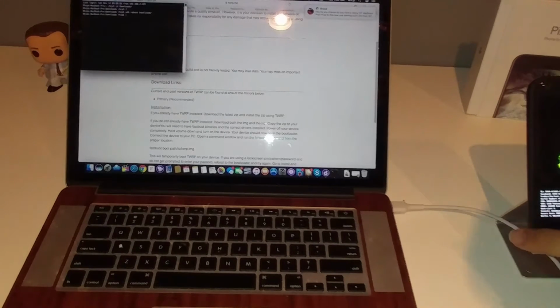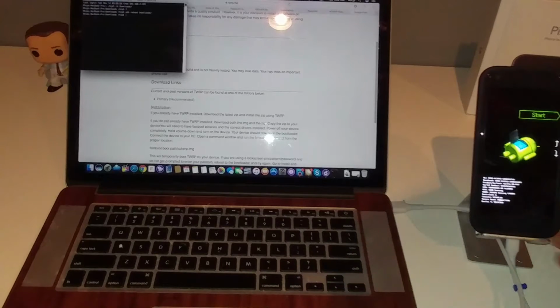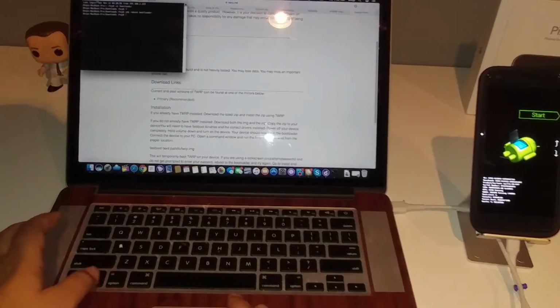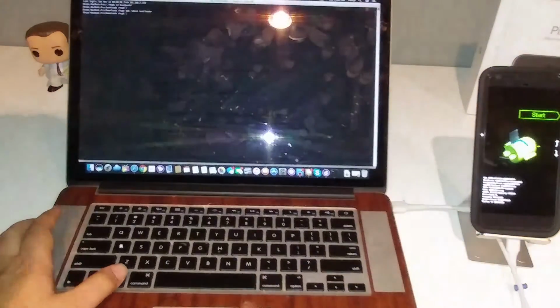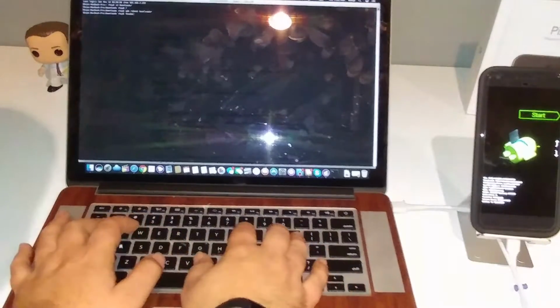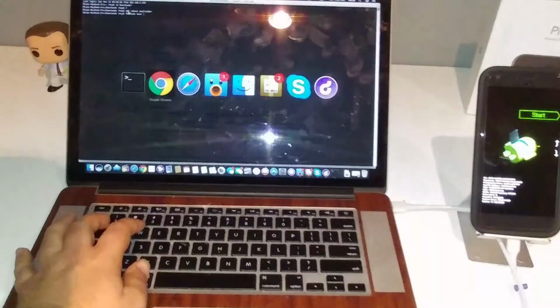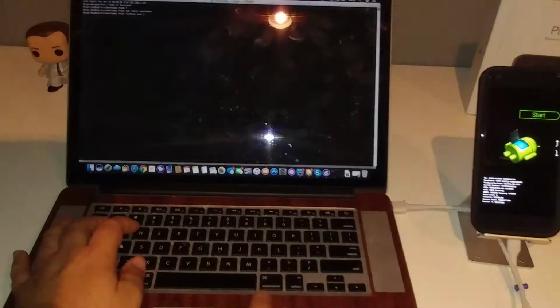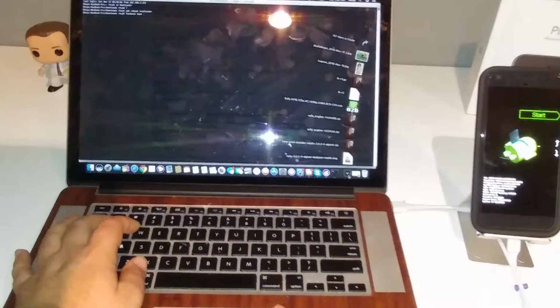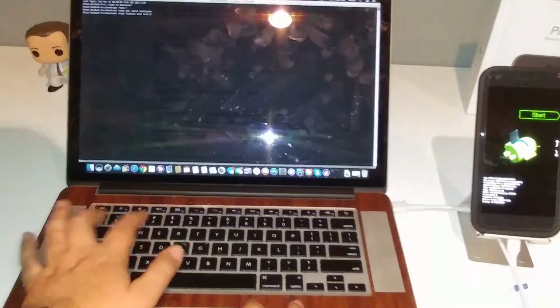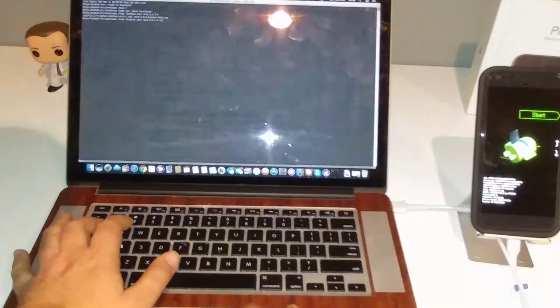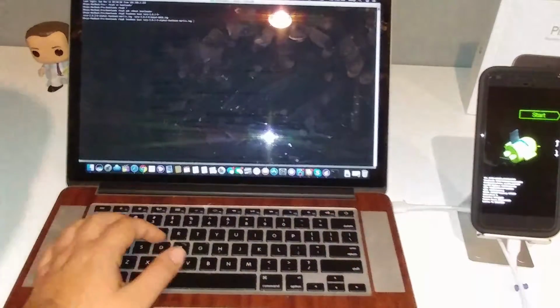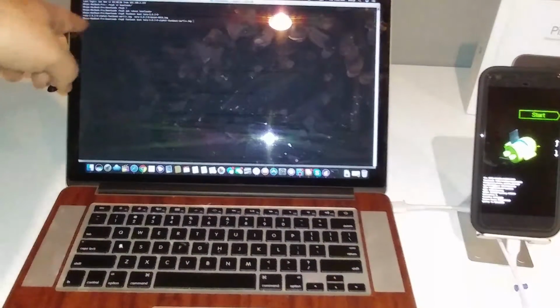Which brings my phone here to bootloader mode. Let's make this a little bit bigger so you guys can see. Alright, now we're going to do fastboot boot, and then we're going to go back to the screen for the TWRP image. The name of the file was TWRP 3.0.2 Alpha Fastboot Marlin.